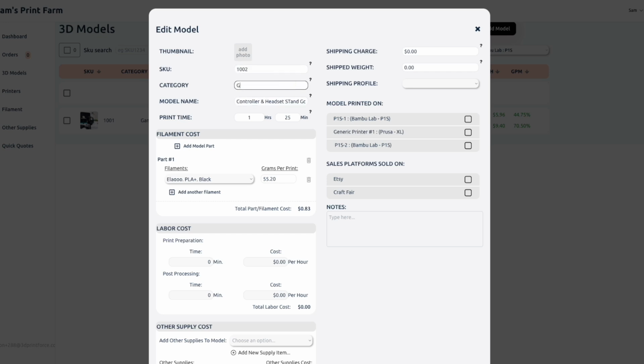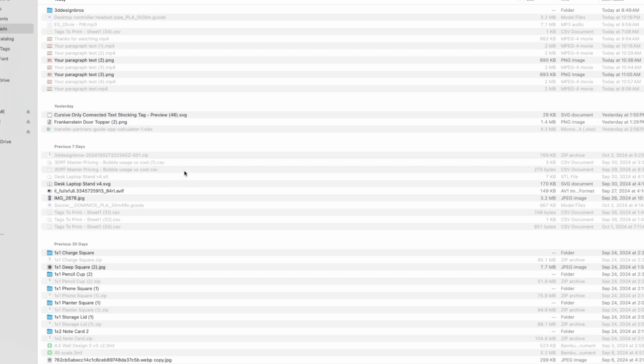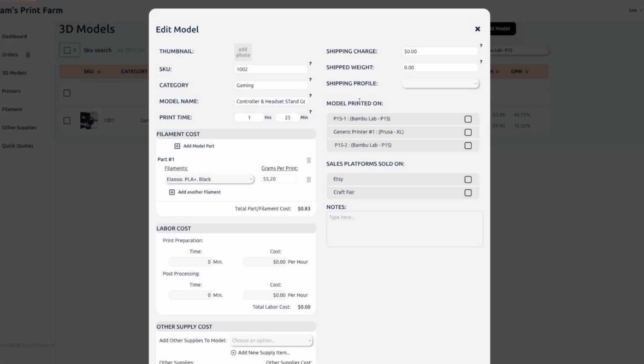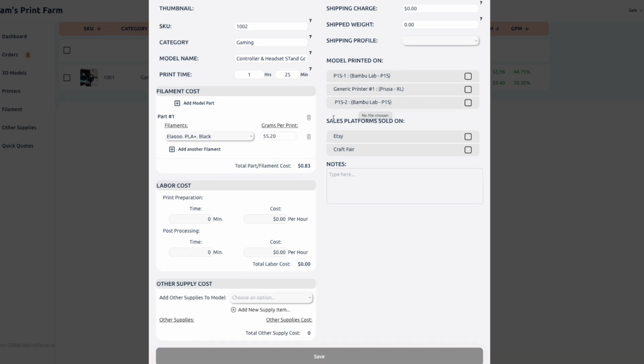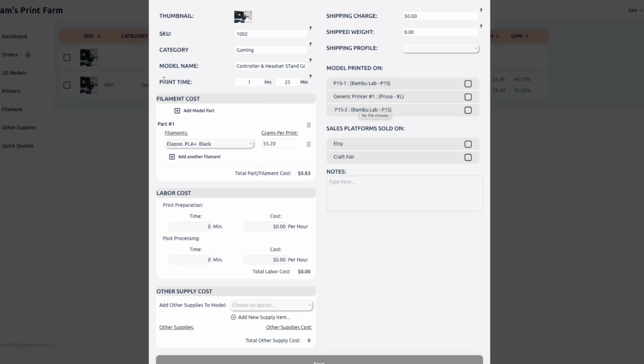2002, and we're going to do gaming. We'll add the same photo that we added to the other one. And then we can see here we already have some stuff filled out. And I would say the print time and the filament cost, this is your most time intensive part of uploading the model because it requires you to go to your slicer, slice the file, look at those data points, come back over here, import them, and it does a little bouncing back and forth, which isn't great.